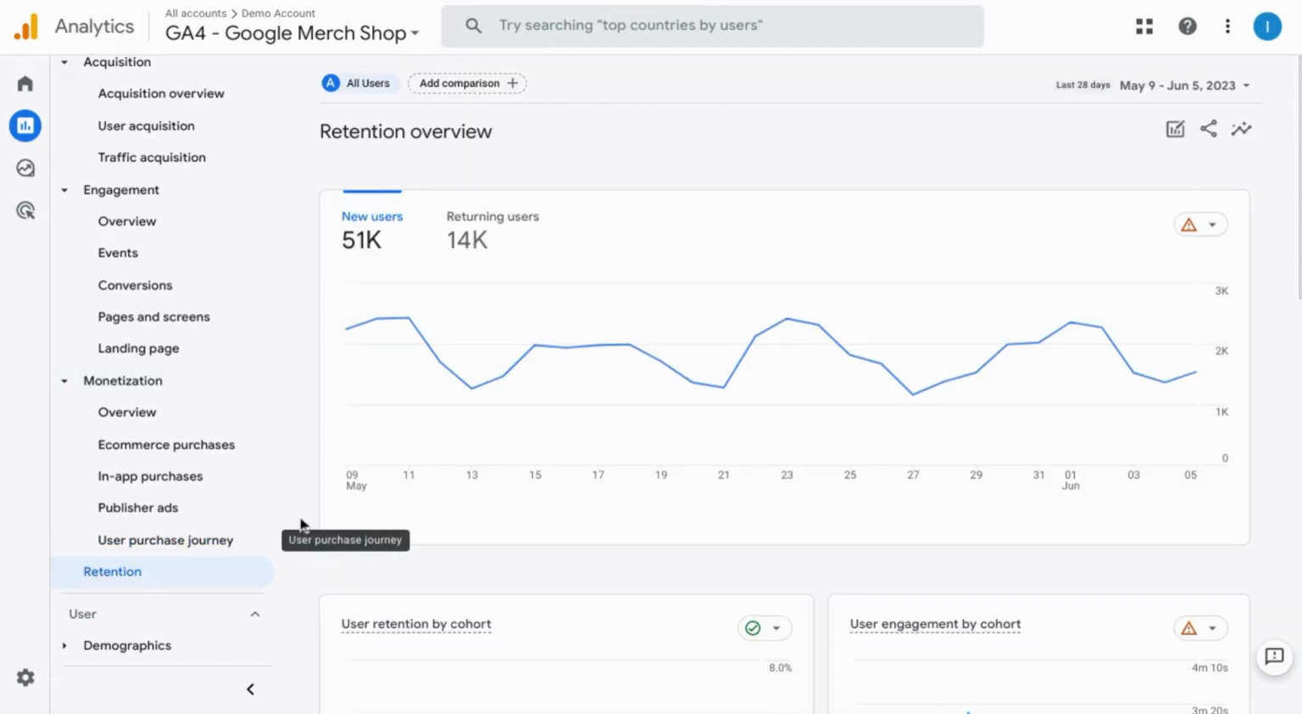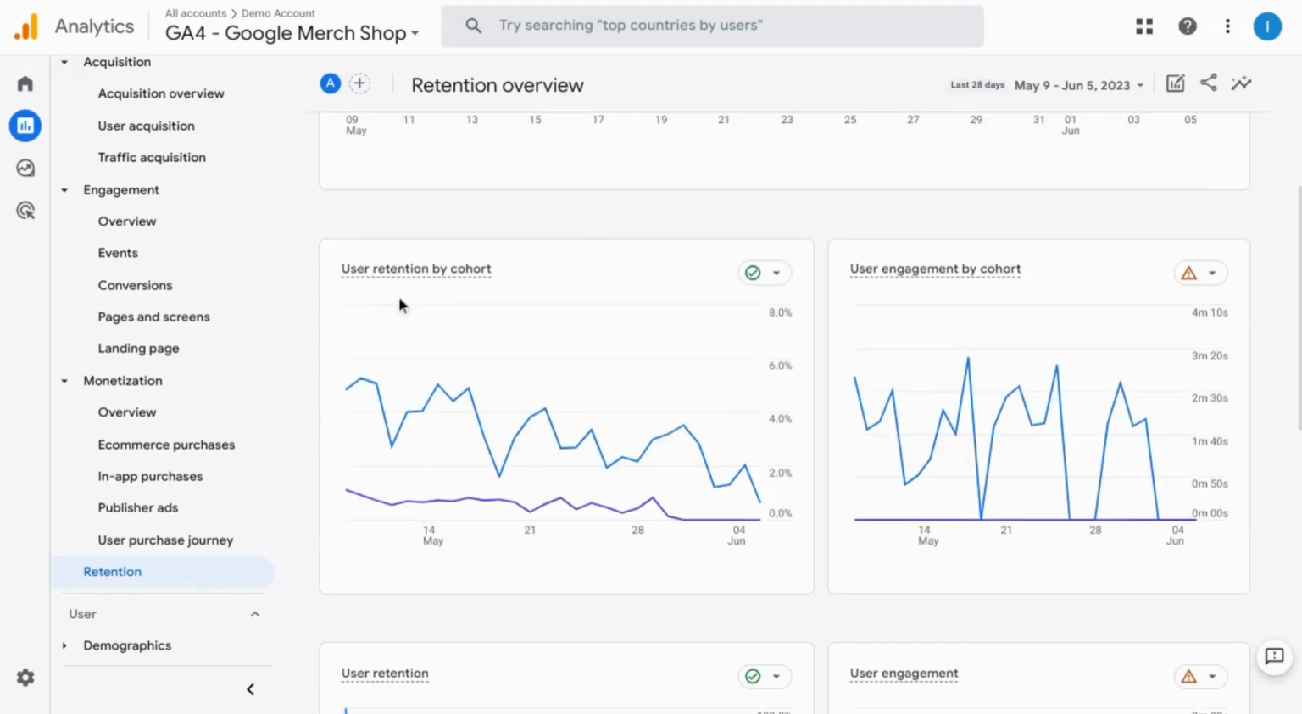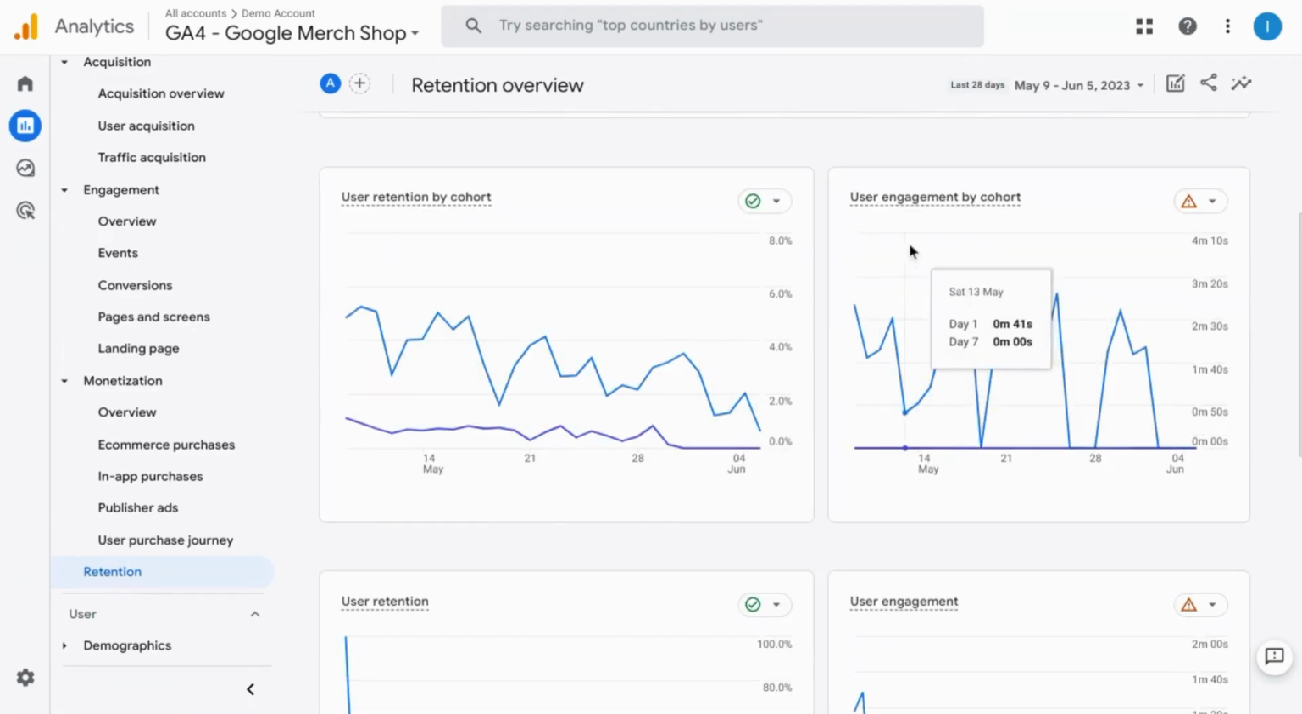There's also a section with the retention data. For this report, we have new users and returning users. There's a user retention by cohort. Same with user engagement, where it shows us the amount of time that these user cohorts engage.